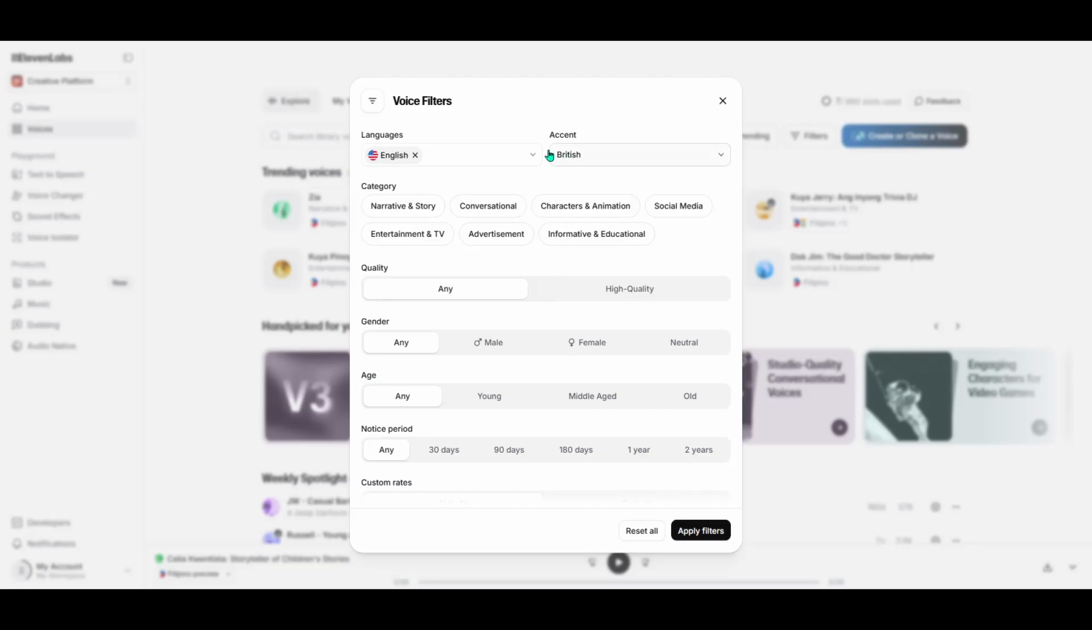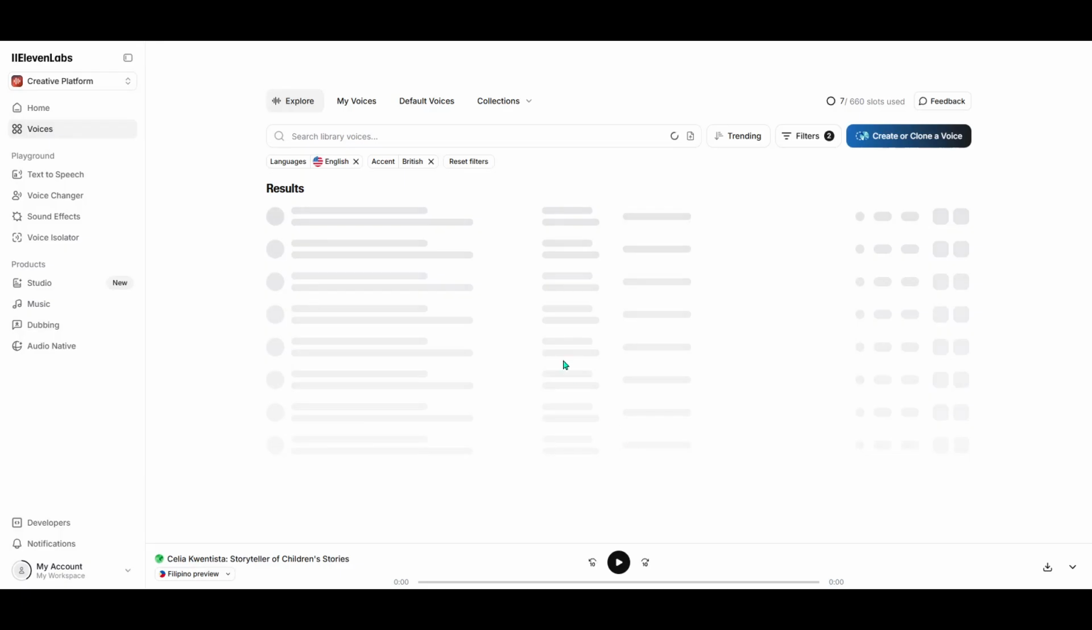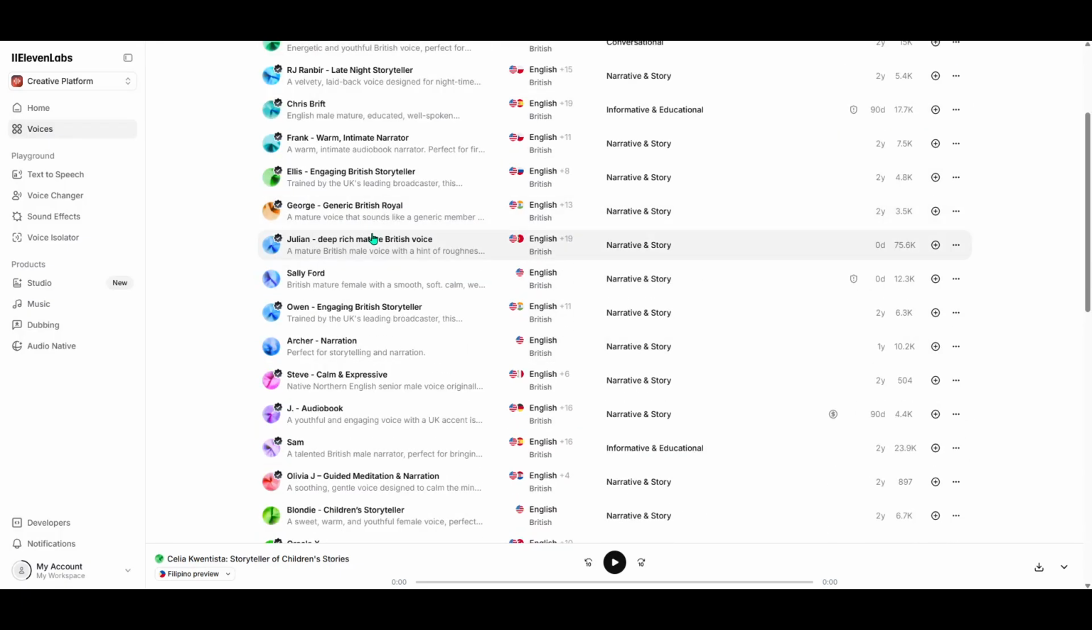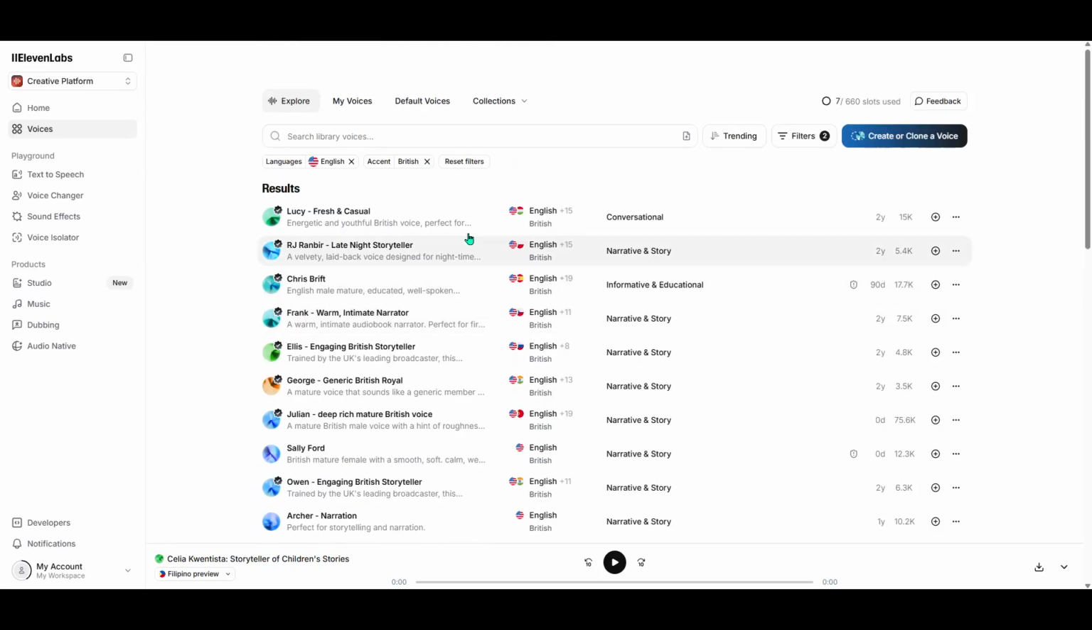Instantly, this action will refine the list and show you all the available British voices that ElevenLabs has curated for you. Now, you'll see a list of these voices in front of you. Each voice comes with a unique personality and tone, so feel free to take a moment to listen to some samples if you're unsure which one suits your project best.